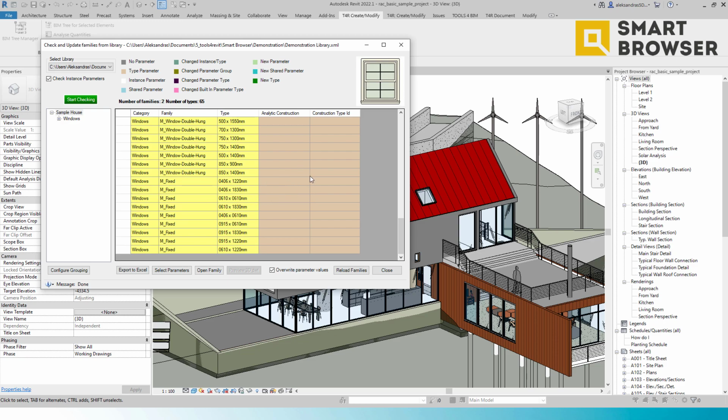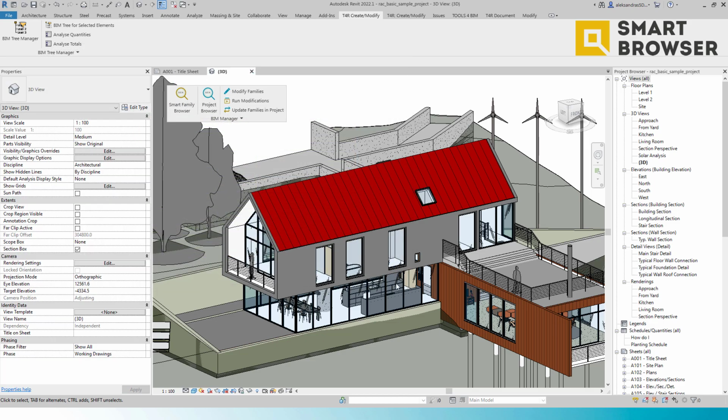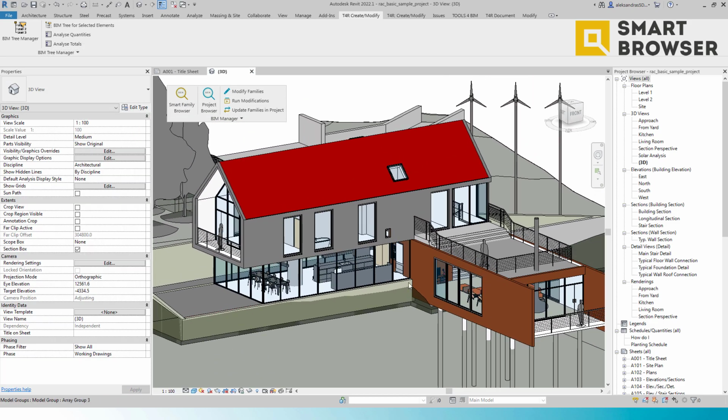It sees some changes for analytical properties, and these ones are not saved in the families directly. They are only applied once those are loaded into the project. So it doesn't show any changes. There's nothing to change, and that's why it doesn't reload those. So we can close this window and check one of the families.